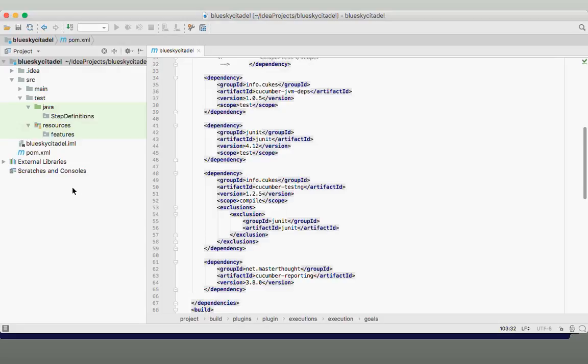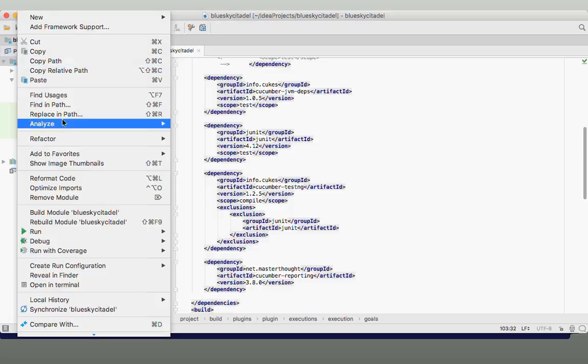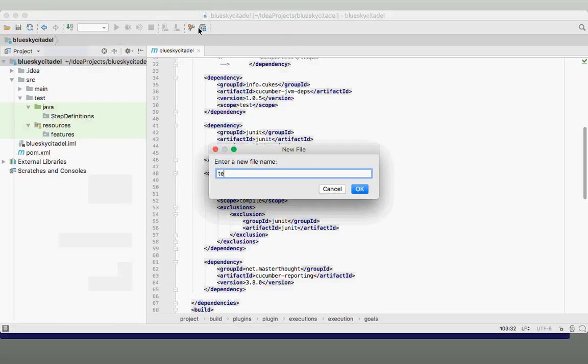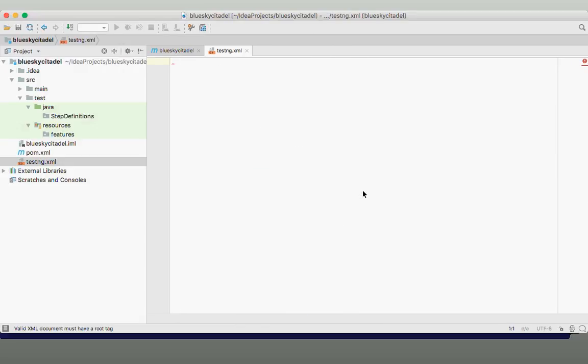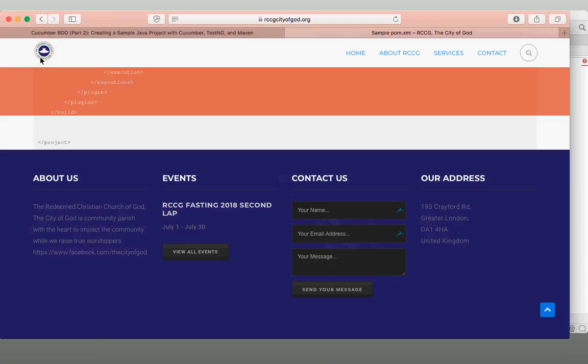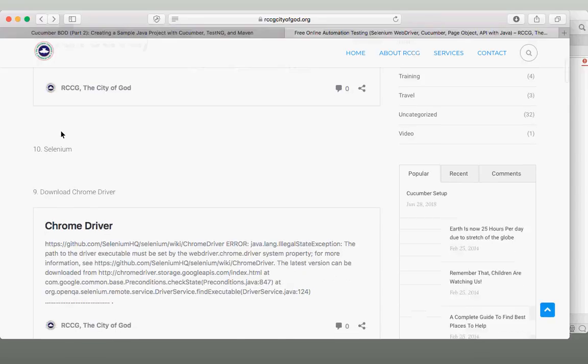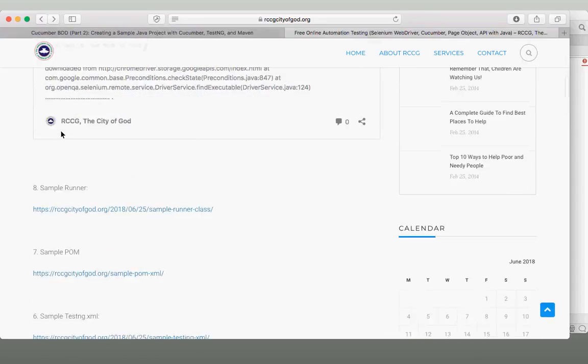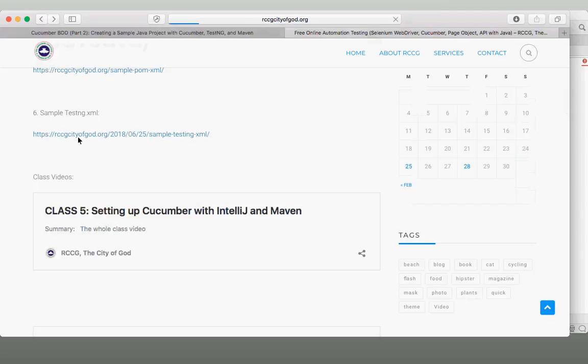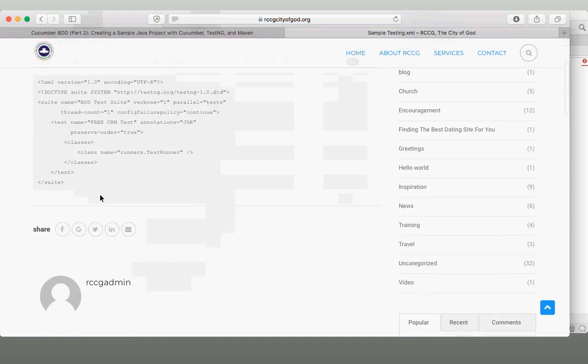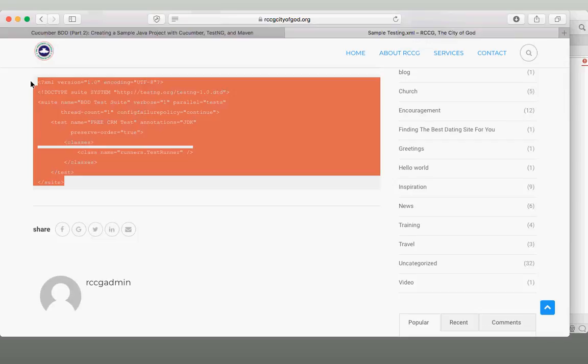No red. So then after that we need our TestNG. New file testng.xml. So the same way we have a sample TestNG at the side, sample TestNG here, sample TestNG. So this one, copy everything. Then paste it.